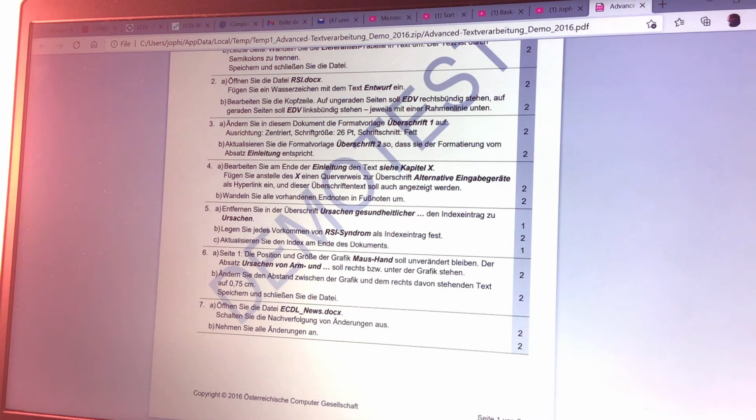Translation of question 2. Now, first 2a. They want us to open the doc called RSI and insert a watermark, or en français on dit filigrane, with the word Entwurf. And then 2b, they want us to work on the headers. On even pages, we have to place the word EDV and a line right. And when the page is odd, we have to place the same word EDV, left aligned, and add a bottom border.